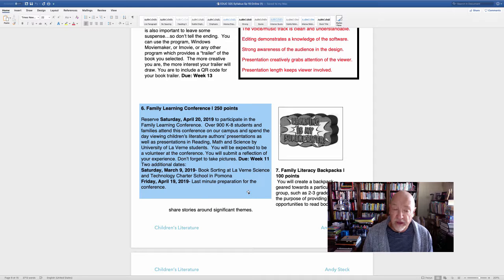There are 2 other events too. If you can't participate for some reason that day, you could come Saturday, March 9th, and some of you will be doing this as well, to the book sort at the Laverne Science and Technology Charter School in Pomona. We sort some books that we give out free to students that day. We sort them by grade level and put them in bags and box them so they're ready to go for the conference. And if you can't do that, you might be able to join us on Friday, April 19th for sometime during the day to do last-minute preparations for the conference.